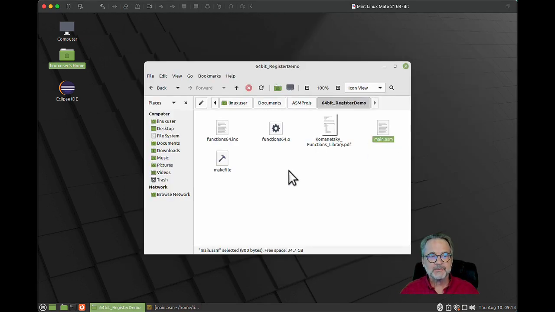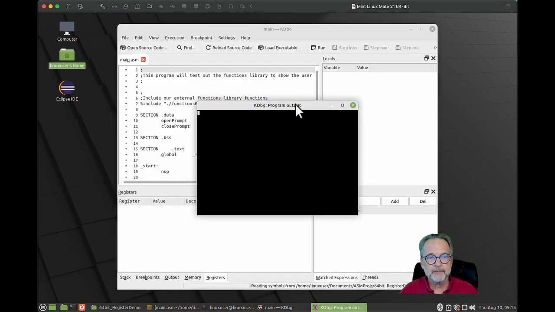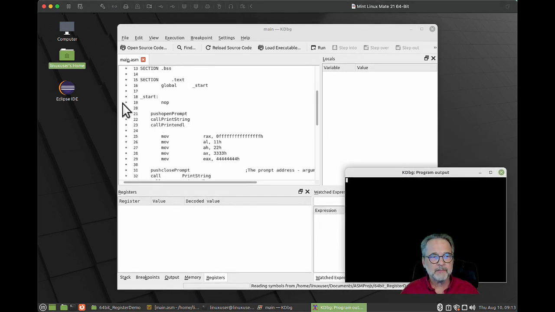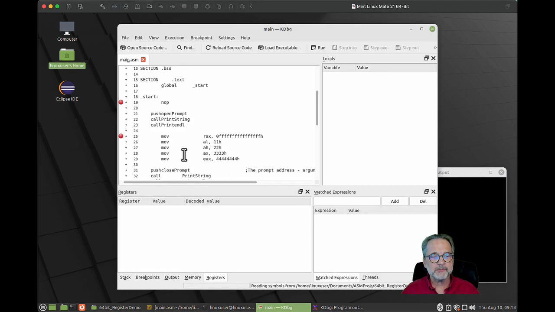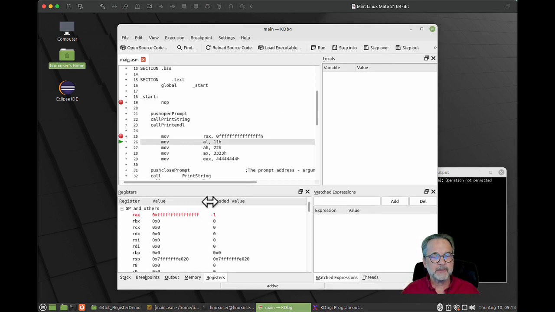Okay. Let's right click on the background, open in terminal, make kdbg main. Let's put our no-op right here. I also want to put them on my first move. Run it. All right, so let's move all F's into RAX. And I can change the size of this a little bit. There we go.